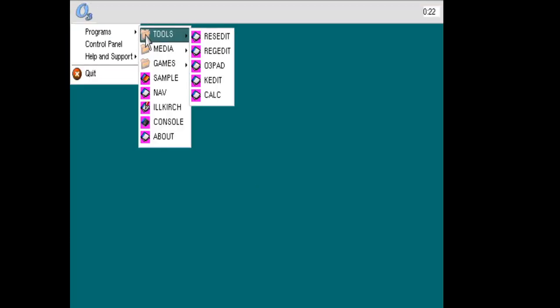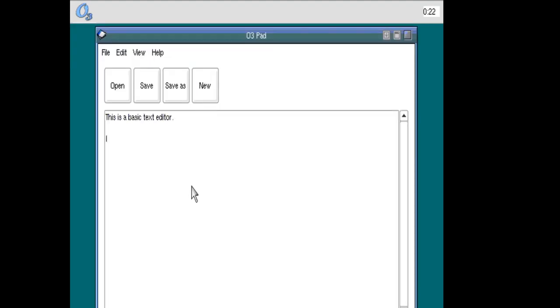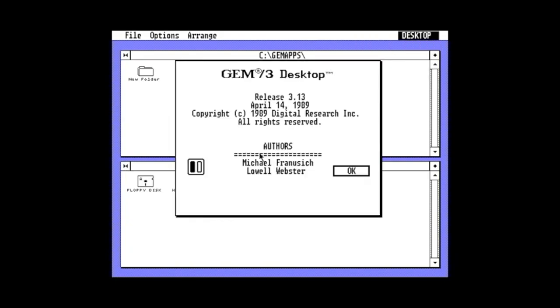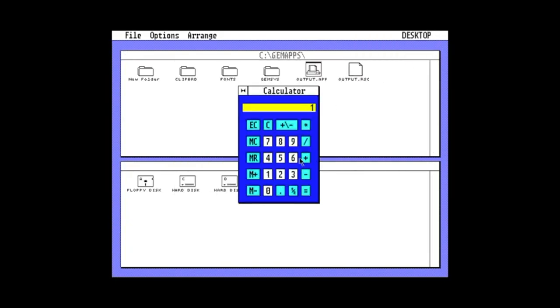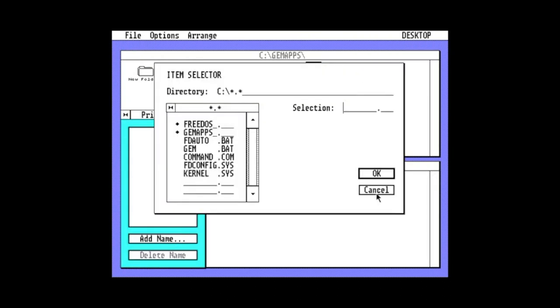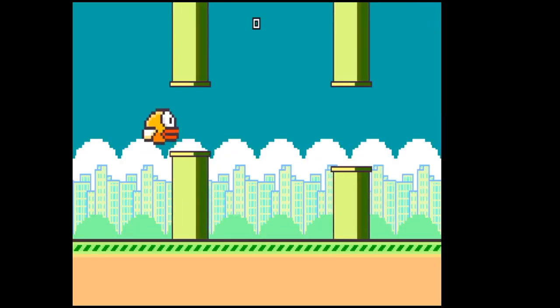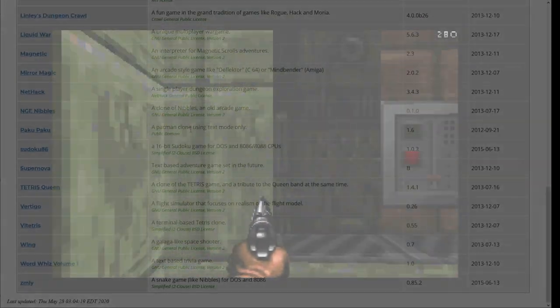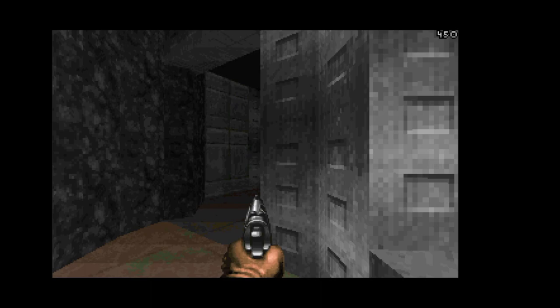But more interestingly, there's graphical desktops like the one you see here, which is called Ozone. There's also OpenGem, as well as the Seal 32-bit desktop environment. There's editors like Vi, Emacs, and Pico, and games like Floppy Bird, Free Doom, K-Raptor, Wing, which is a Galaga-like game, and many, many more besides.